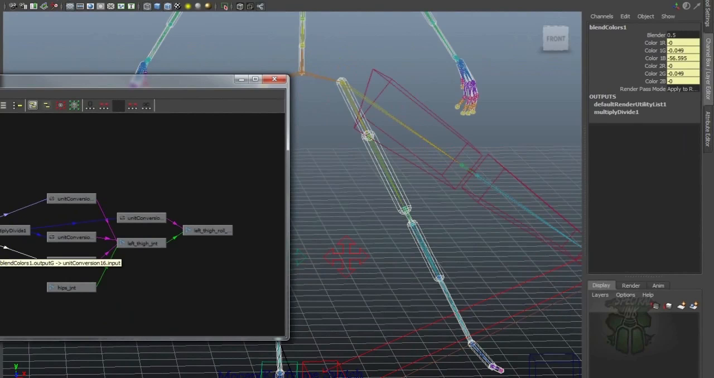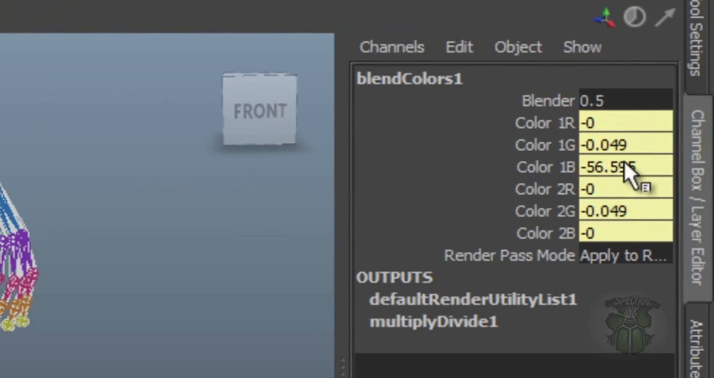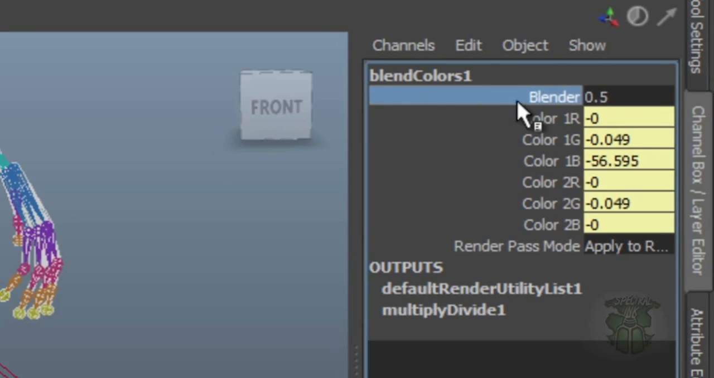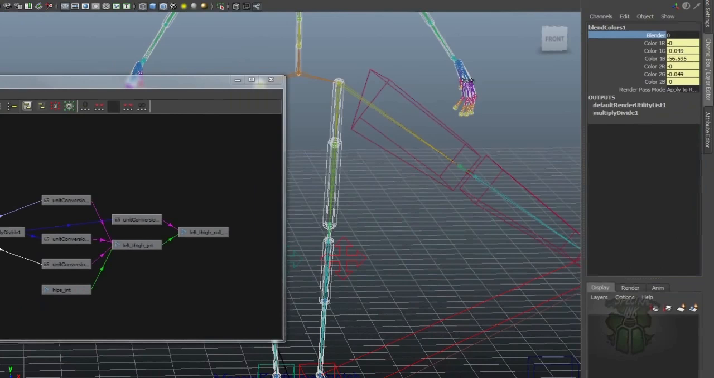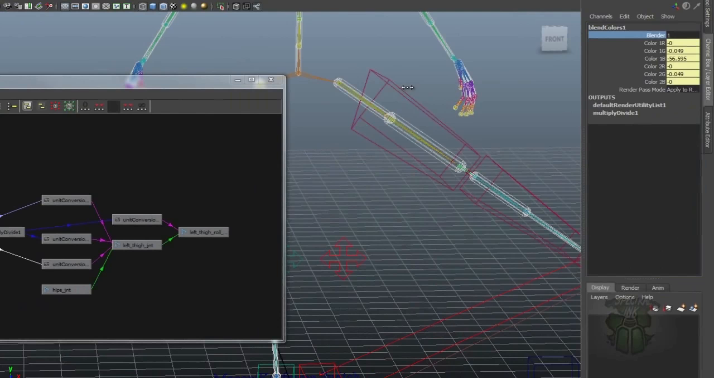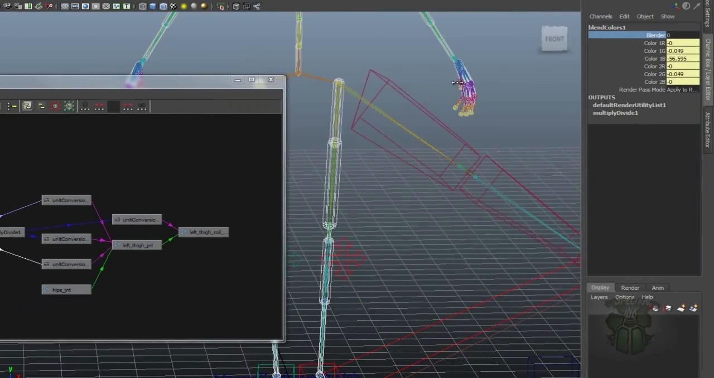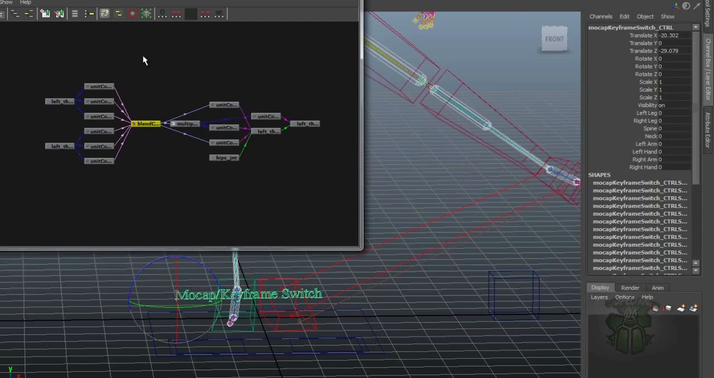Well, why is that? Well, because the blender is set to 0.5, so it's taking the rotations from the keyframe and blending them with the rotations from the mocap rig. And right now it's at a 0.5, so it's at an average. If I shift it to 0, it's now getting all the information from the mocap. If I shift it to 1, now it's all keyframe. And you can kind of see how that goes back and forth like that.